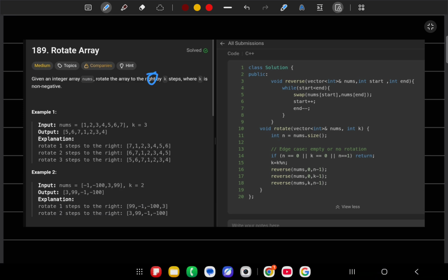Right rotation, what does rotation mean? Let's suppose we just take the last element of an array and push it in front. So 1 2 3 4 5 6 and 7 is removed from the last and goes to the first place. This is the right rotation for the value k equals 1.